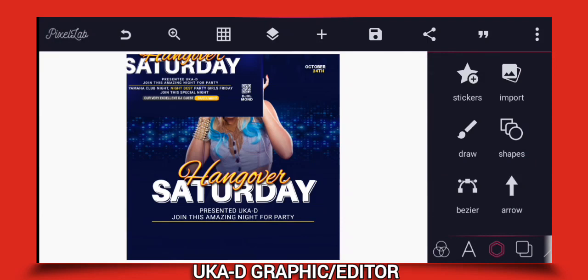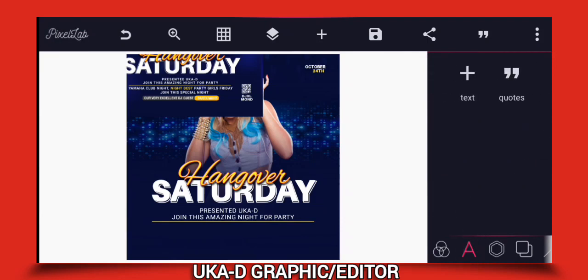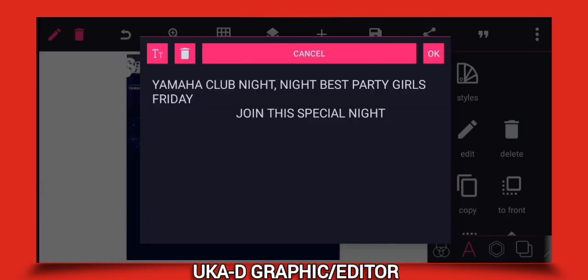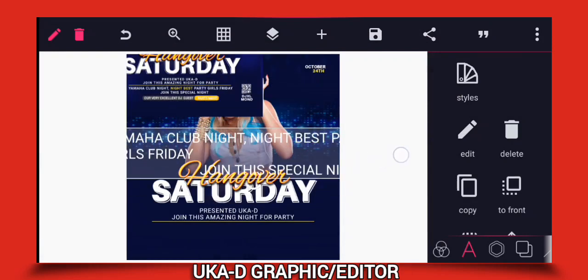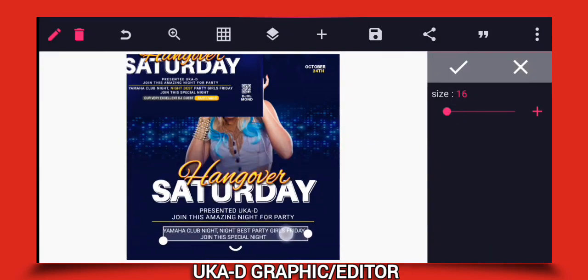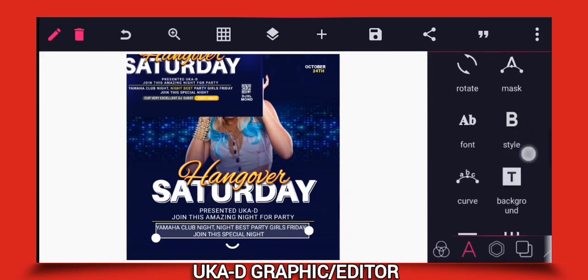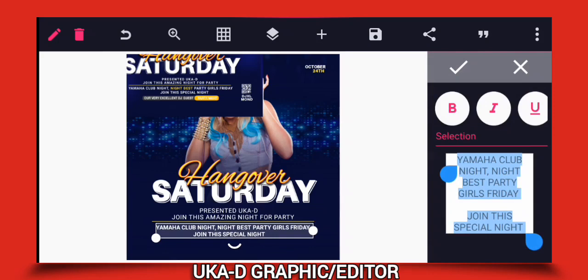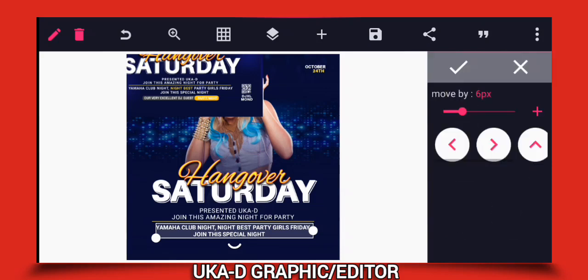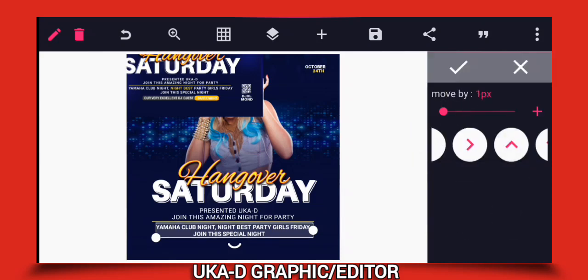Then let's go to that Yamaha Club Night. So I also copied it. This is it now. So we are going to reduce it. The size is much. So you go to your bold, like make it bold. If you also want to change the font, there is no problem. You can change it. But I don't like changing fonts or using anyhow font. So I know the type of font I like using on my design.